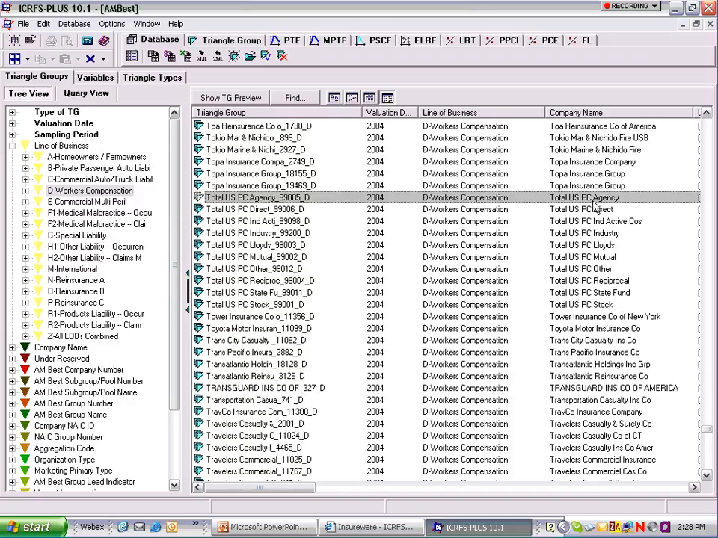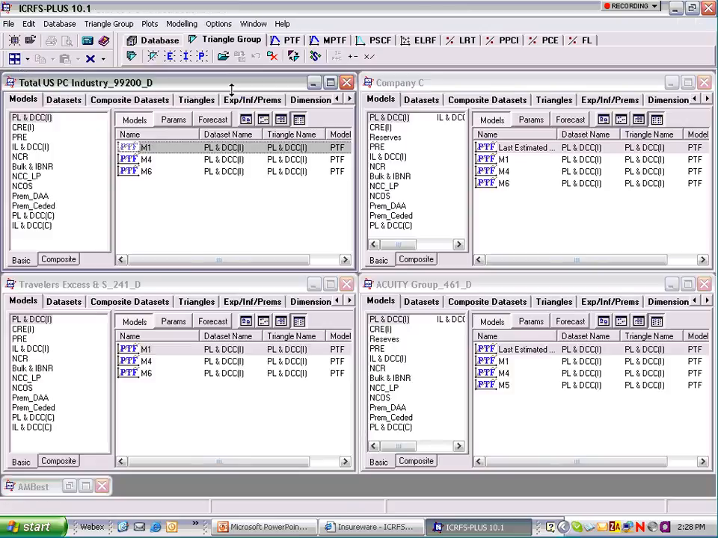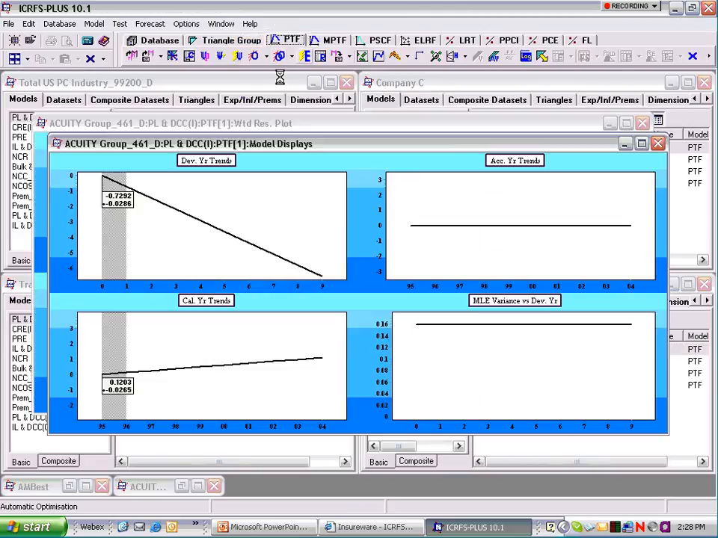Now, AM Best has different types of totals. Totals by agency, direct. Let's look at industry. Total US PC industry. So now we tile vertically, so we just look at the triangle groups. We go to the first triangle group, which is Acuity. Go to PTF, run the wizard.